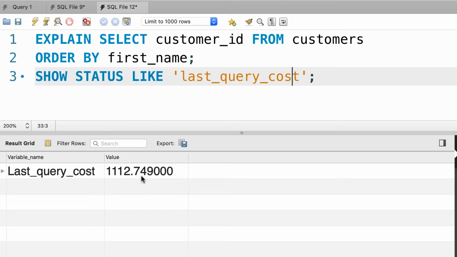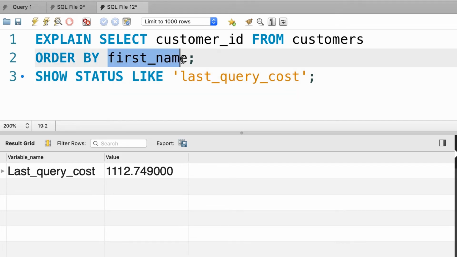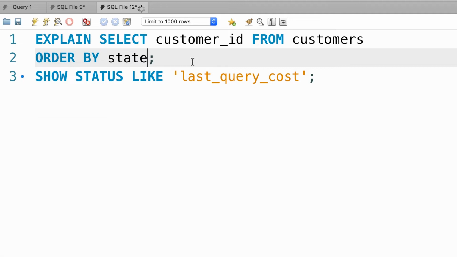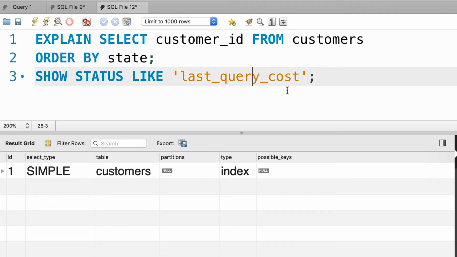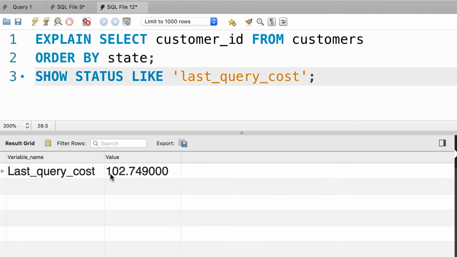Now let's see what happens when we sort by a column that is in our index. So state, and let's look at the cost of this query. That is just over 100. So you can see that the filesort operation is very expensive. It's almost 10 times more expensive than getting data from an index.